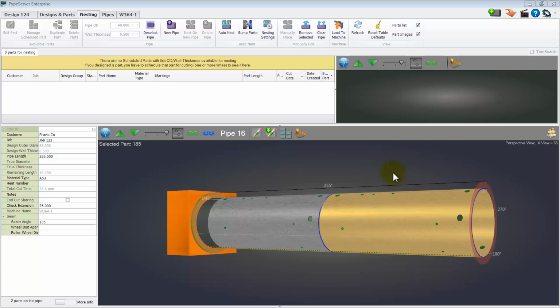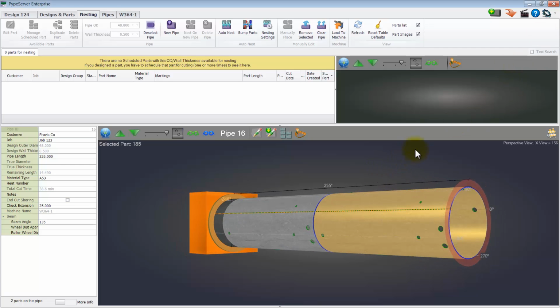Finally, I'll show you how to take a look at where your wheels will bump when the pipe is actually rolling on the machine. The designer may have said the seam angle needs to go at 135, but when it finally comes time to cut it, the operator may want to avoid having any bumping of the machine over seam angles when they're cutting holes.